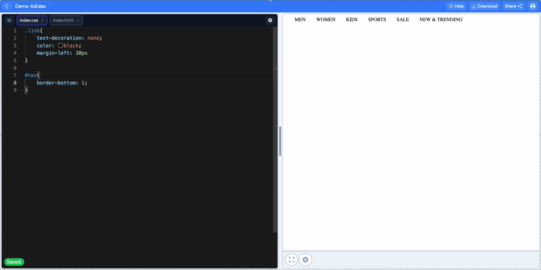I'm going to do it 1px, solid, and black. Nope, let's do gray. Let's do RGB, 240, 240, 240. Let's see how that looks. All right, that looks pretty good.